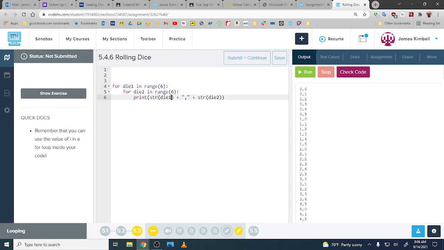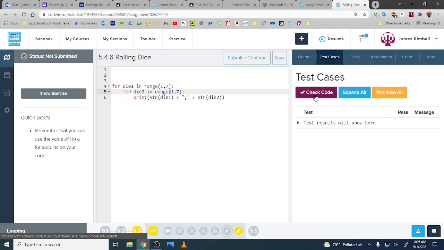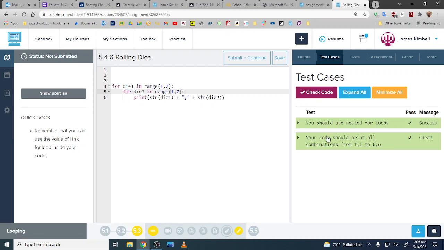So I could say +1 inside of here, but that's kind of ugly. It's hard to read because you have to hold a lot in your head. So what I'm going to do instead is change this to 1, 7. That means it's going to start at 1 and go almost to 7, not quite. It doesn't include the last one, just like when I said 6, it didn't include 6. And so now when I hit run, it's going to do it. Slowly, but it's going to do it. And if I hit check code, it's going to love it, give me some green.